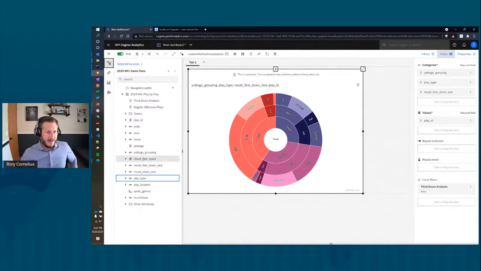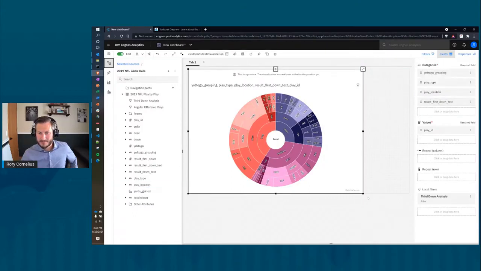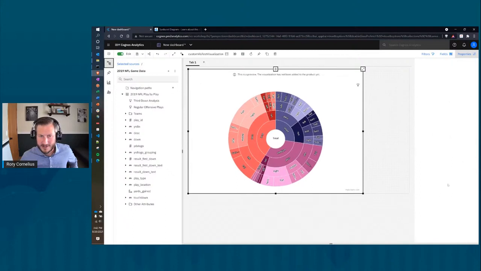And then we could also add in play location, and we'll drop that underneath play type on top of result first down. And now we can start to see, we're starting to get a lot of information out here. We can turn off the Cognos title, Smart Title 2, just to give us a little bit more space under properties. Set that to no title.